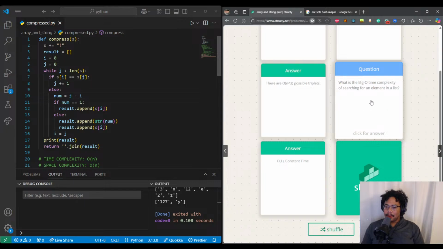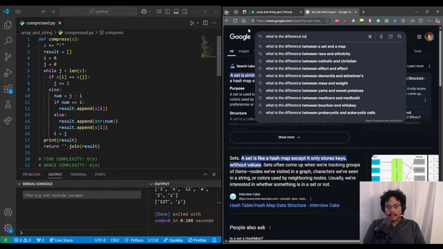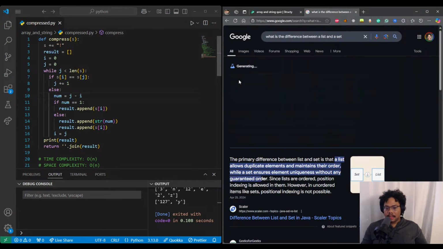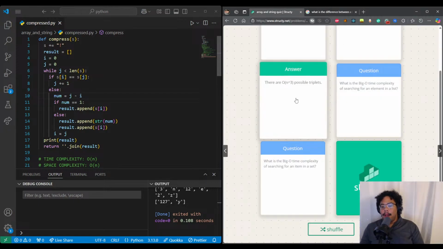But wait, then what's the difference between a list and a set? A list allows duplicate elements and maintains the order of elements within the collection, while a set only stores unique elements. Okay, all right.